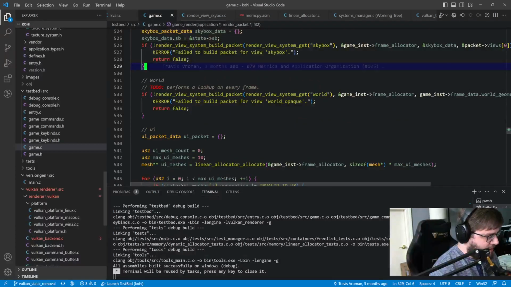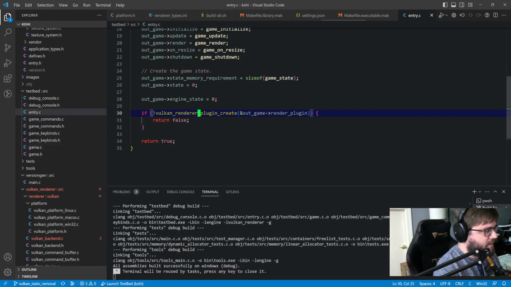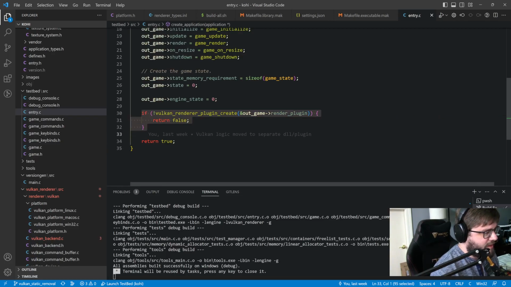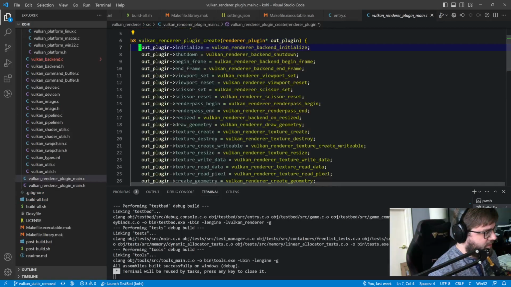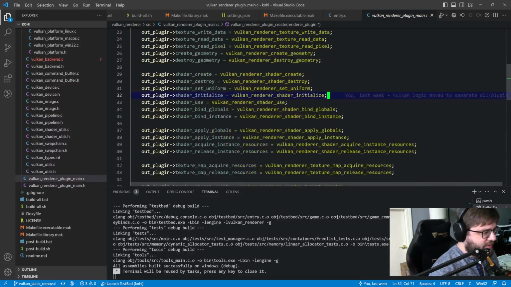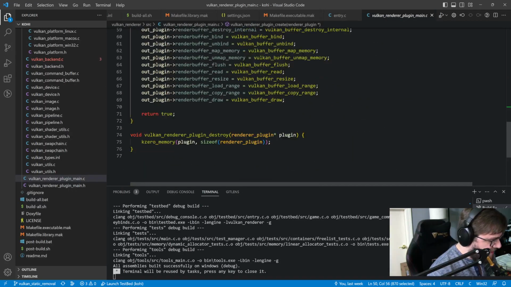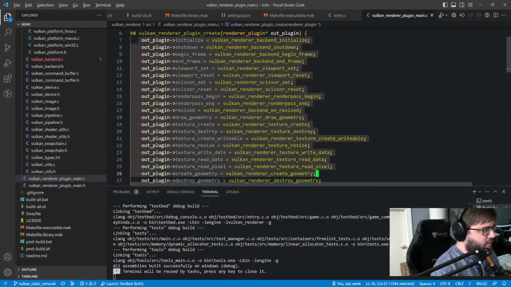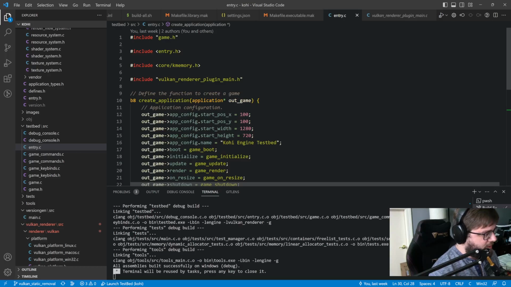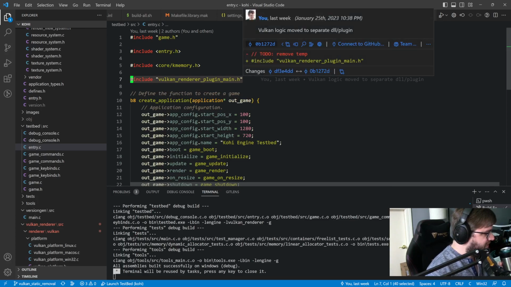As a quick refresher, in our entry.c we're doing this hard-coded Vulkan renderer plugin create thing, and this sets up all of our function pointers and all of this stuff. This was an intermediate step that we had to take to get to where we need to get. What this means is that we have to include the Vulkan renderer plugin within the game itself, which means that we also have to hard link that DLL within our game as well, which is not ideal in terms of trying to be dynamic about stuff.